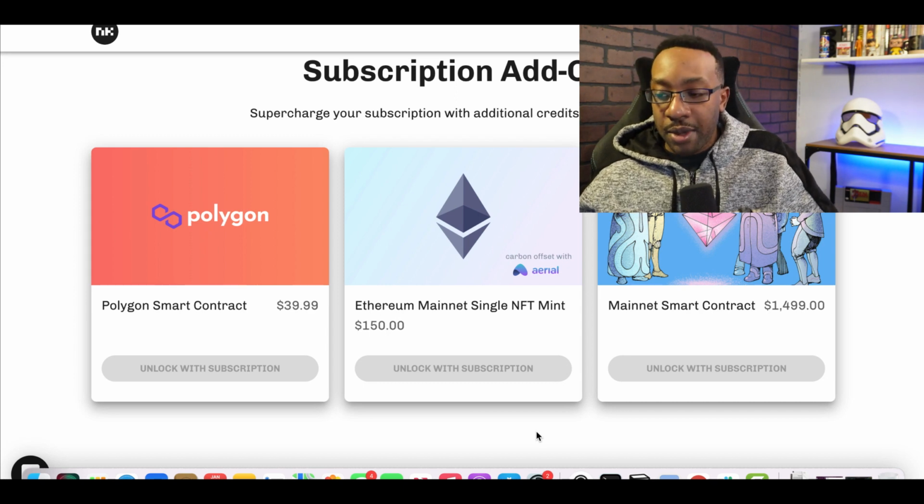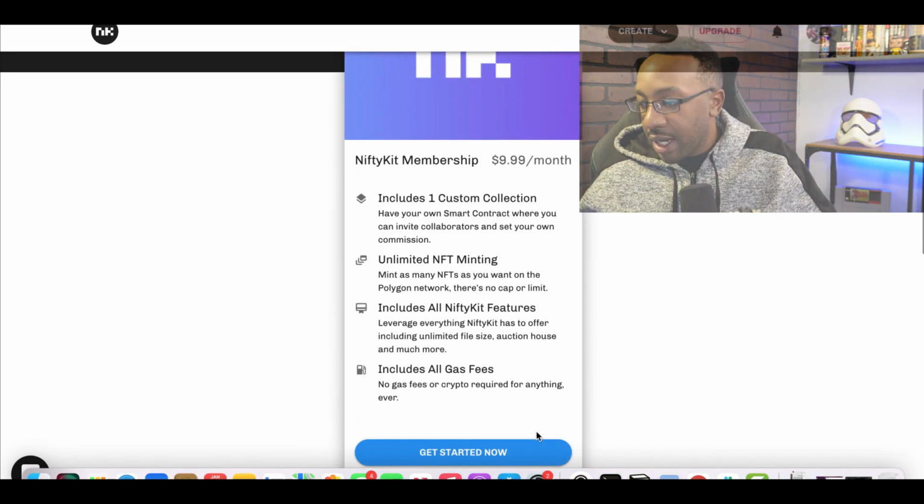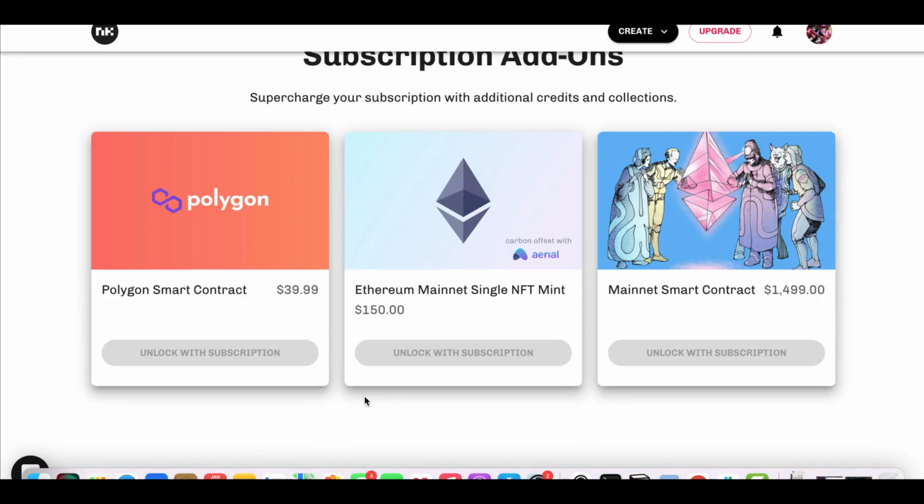Ethereum mainnet single NFT mint. Okay, so if we're going to be on Ethereum, it's going to be $150. This would probably be pretty standard if you're going to be going to OpenSea or something like that. So it'd be $10 a month, and then it'd be like a one-time fee, so you're looking at $160. Then we're looking at mainnet smart contract, $1,500. I'm assuming you're going to put in the information and then they're going to make a custom smart contract for you or something like that. Then they're charging you $1,500.